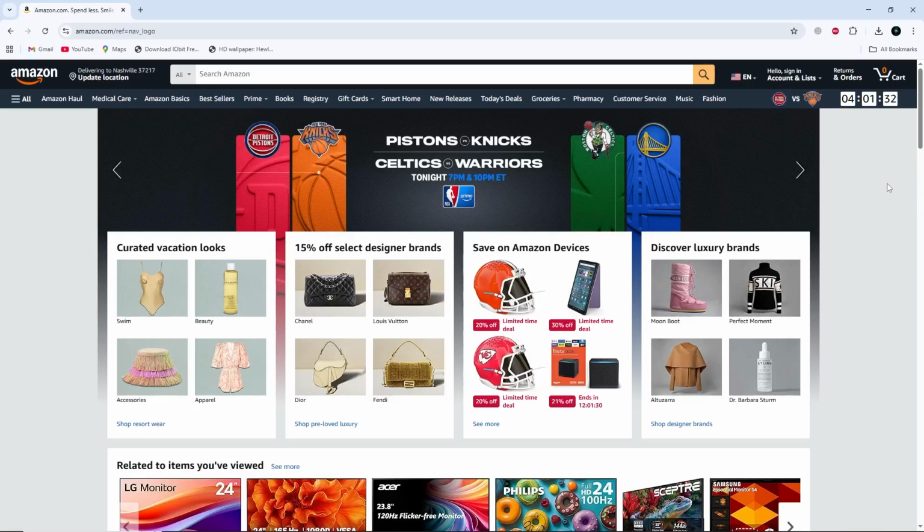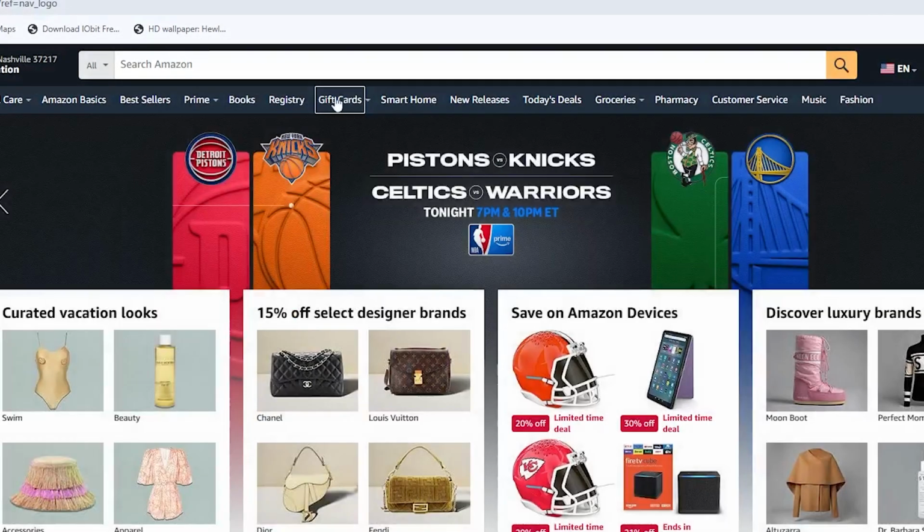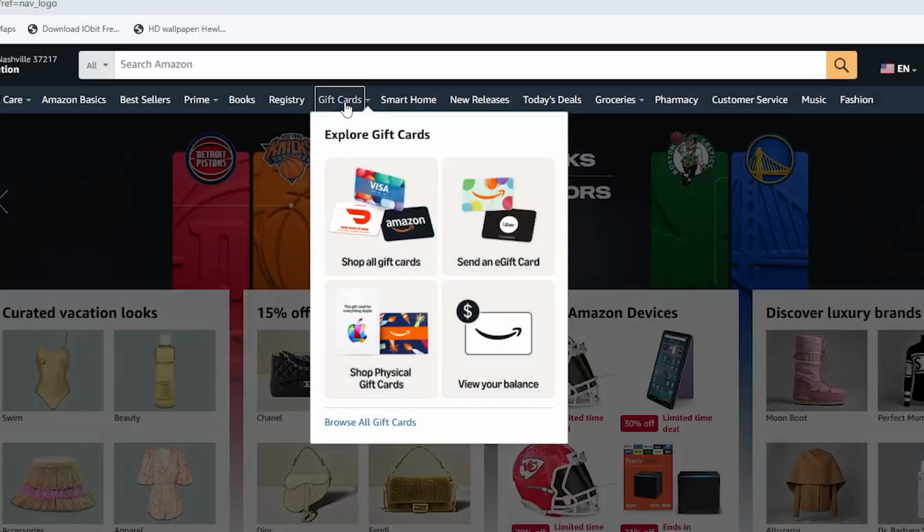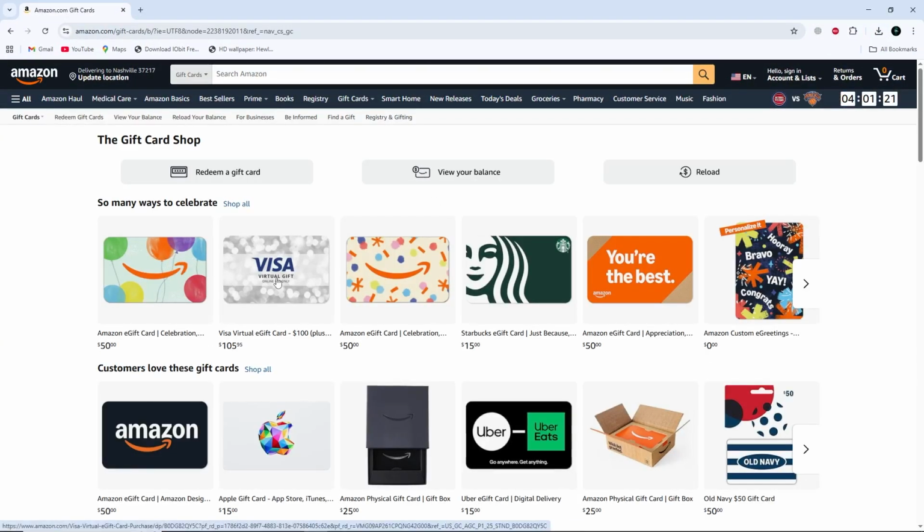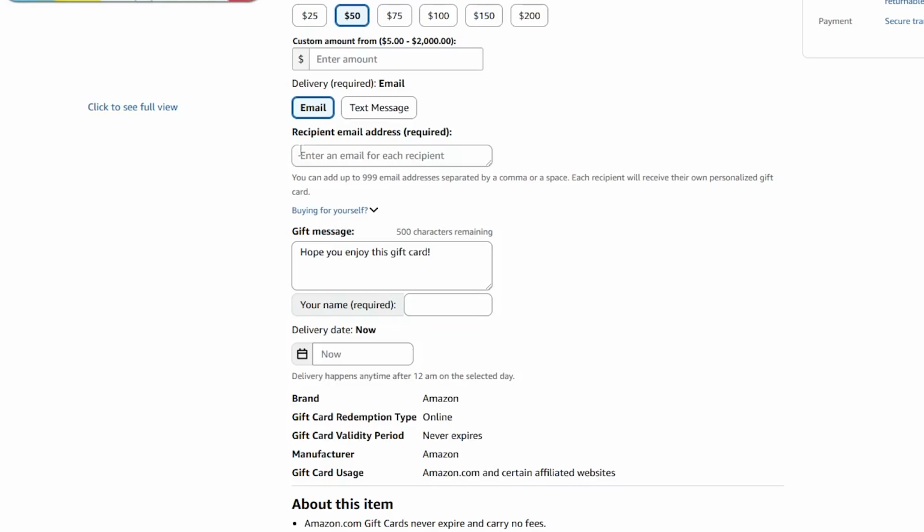Once you are on the correct site, look at the top menu and find the section called Gift Cards. Click on it. Then choose the option to send a gift card by email. This is usually labeled as email or e-gift card.